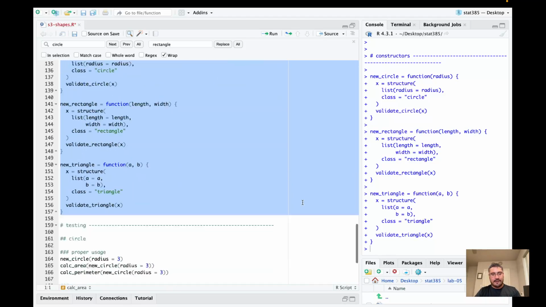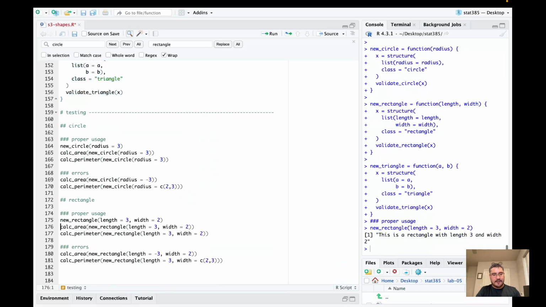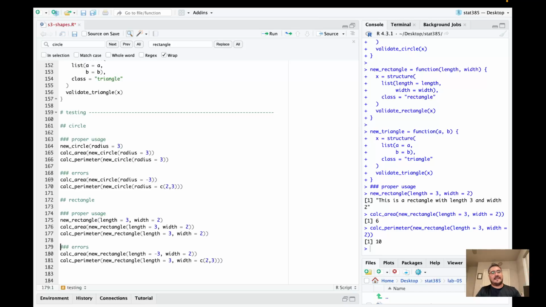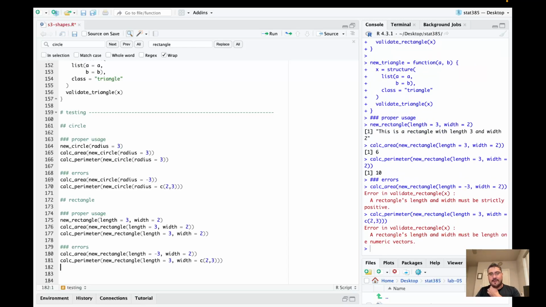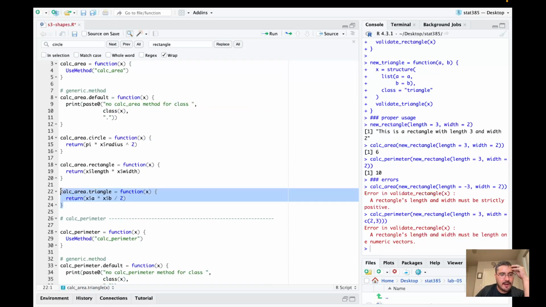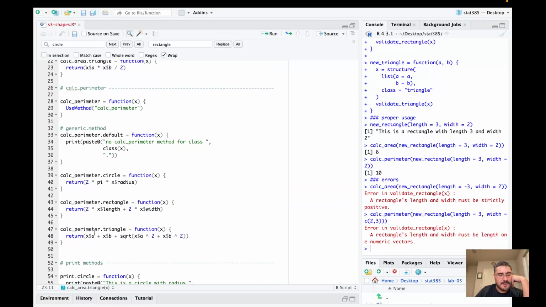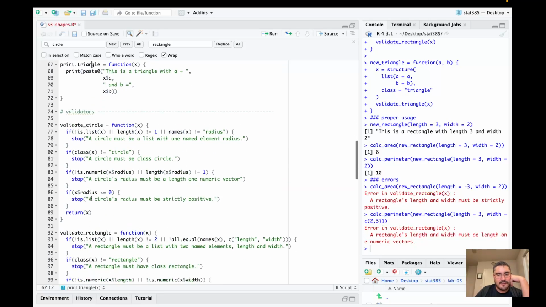Great, and now let's do our testing for rectangles. Okay, those cases worked last time. Let's see if our error, okay. Good. The rectangle's length and width must be strictly positive. The rectangle's length and width must be length 1 numeric vectors. Looks pretty good. Okay, now let's test triangle. I believe I've already done everything, right? We have an area, we have a calc area specified for objects of class triangle. Perimeter, calc perimeter specified for objects of class triangle. Print method for objects of class triangle.